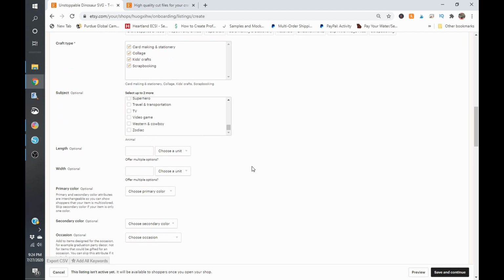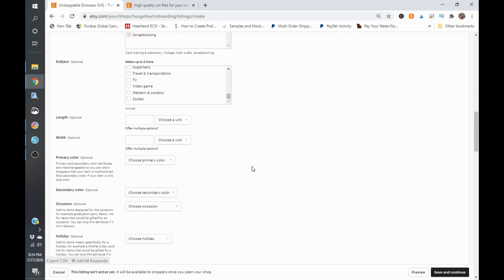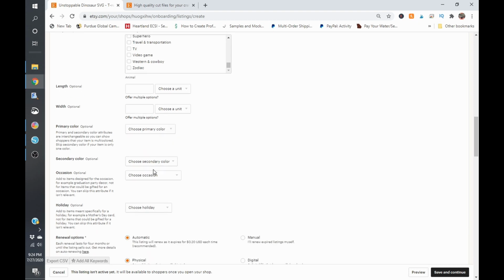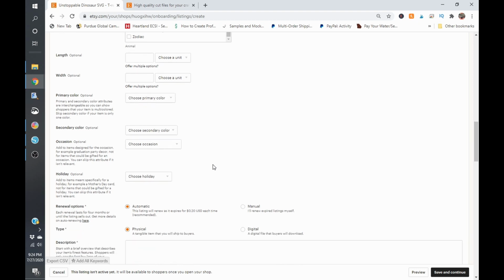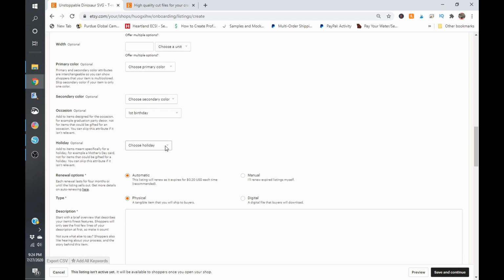Also link their width if you're providing a digital print. If you have multiple options, then you can provide that. Primary color and secondary color, which will also count towards tags and ways people can find you if they're using long tail keywords. And you'll learn more about that as you get into keyword searching and search engine optimization. You can choose an occasion. In this case, I'll do like first birthday, or you can choose a holiday.